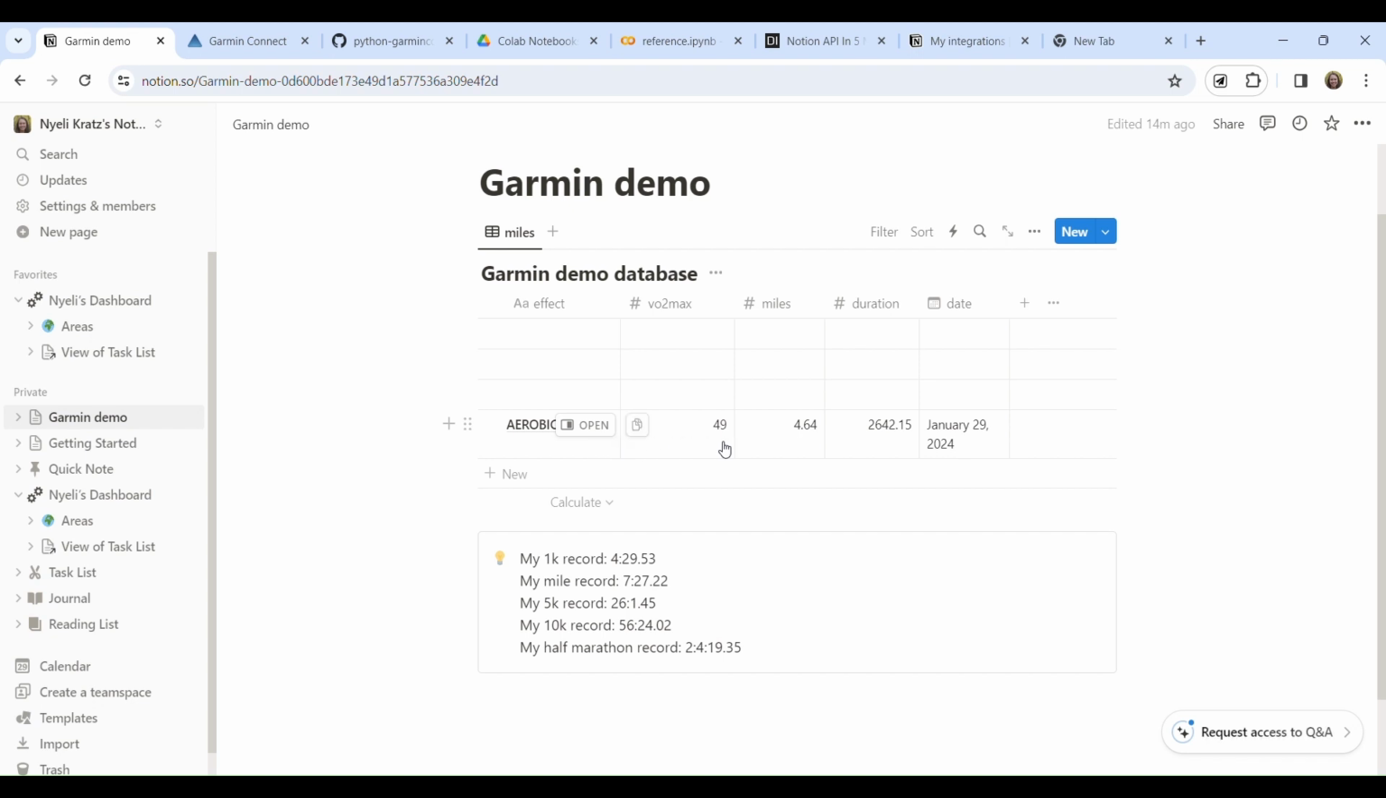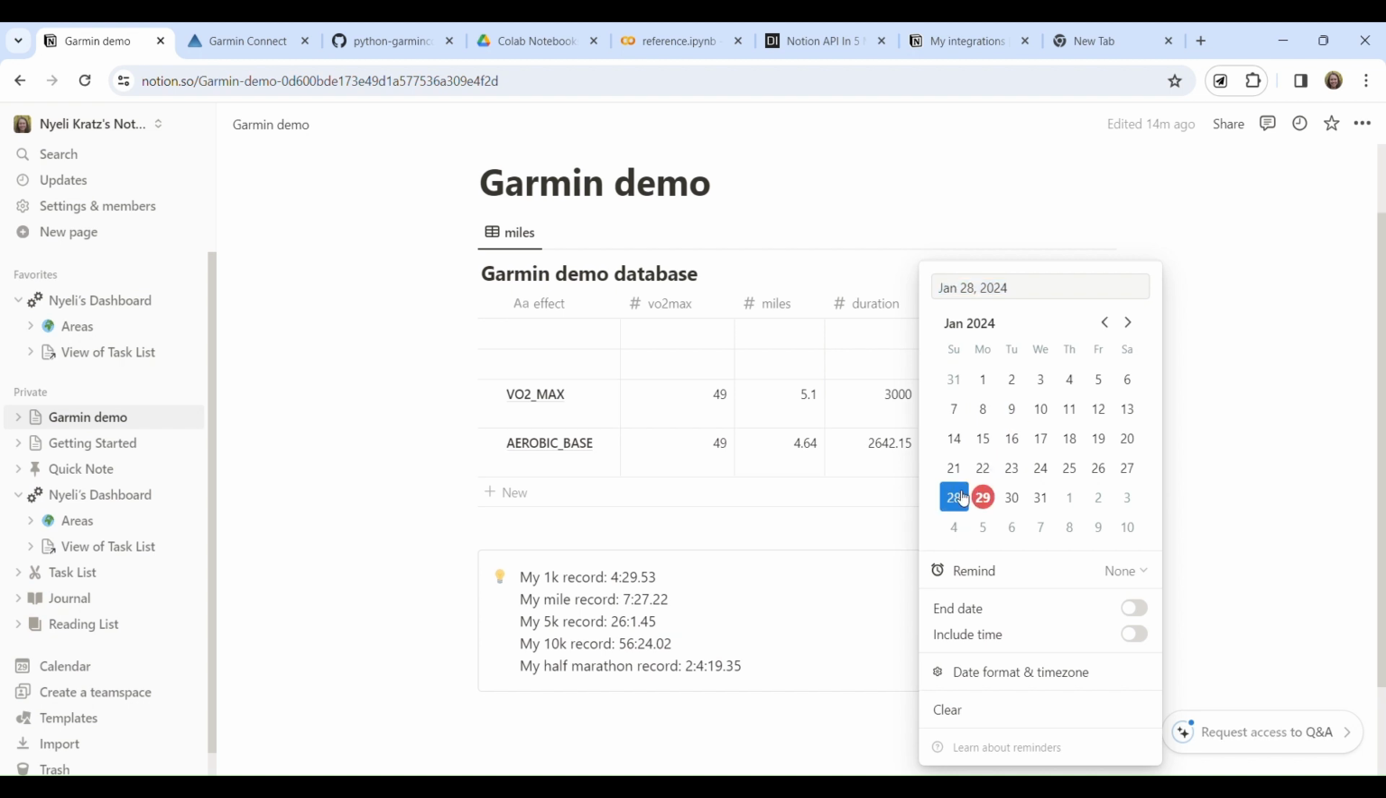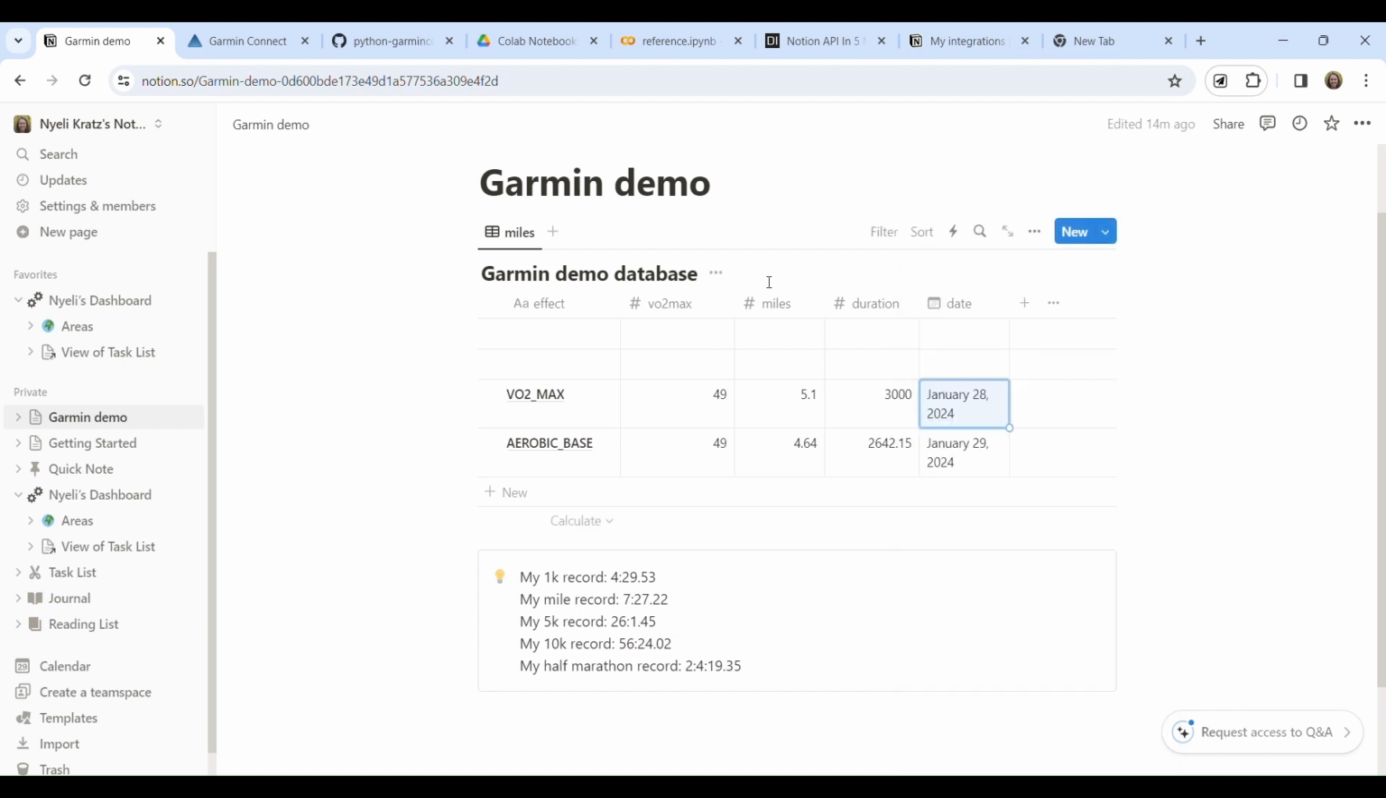Cool, so now I want to just start populating this with some fake data just to help us visualize stuff in charts better. So I guess we can just kind of mirror my real workouts a little bit, and just, yeah, I'll call this VO2 max 49 with like 5.1 miles duration. It was a little bit longer, so let's just say 3,000 seconds with a date of yesterday.